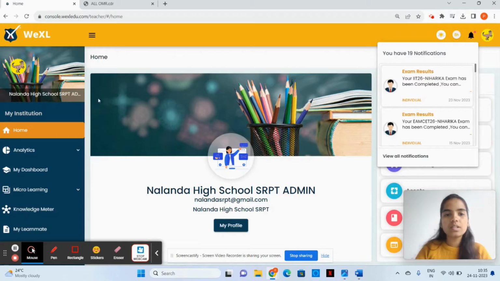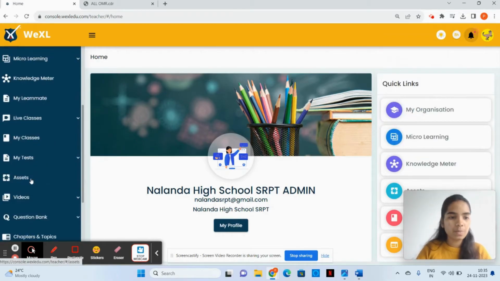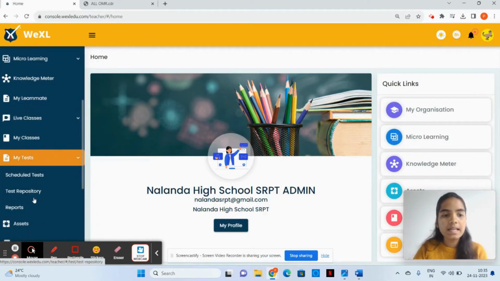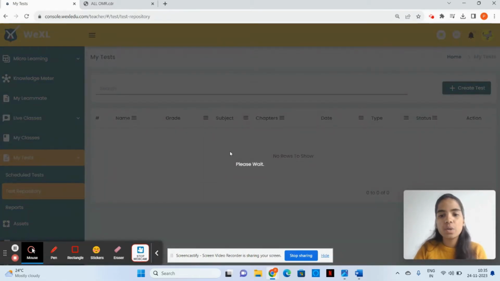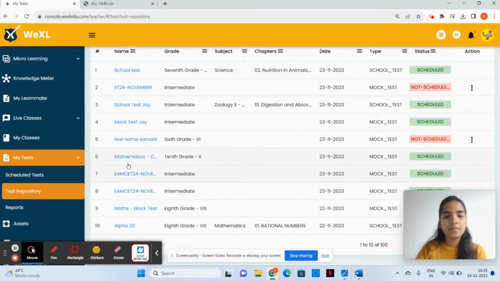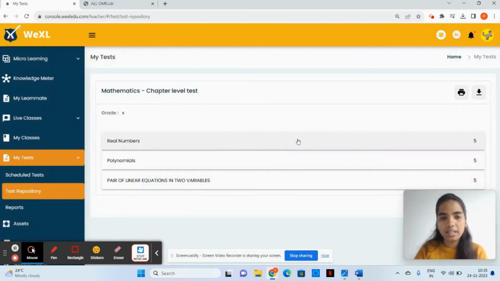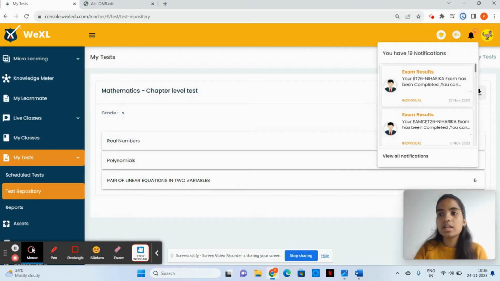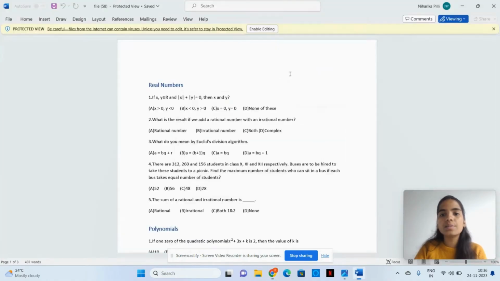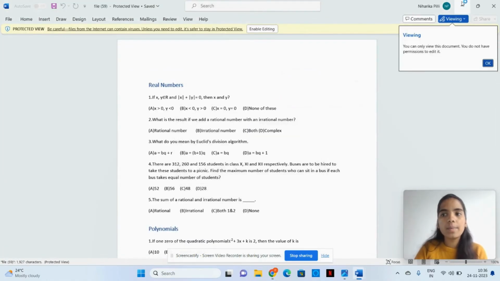Once you log into the system with username and password, we need to go to My Test and then select Test Repository. Here, the teacher will be creating the question paper from the existing question bank. Once the question paper is created, this can be downloaded by clicking on the document download option. This downloaded document will be later distributed to the students along with the OMR copy.